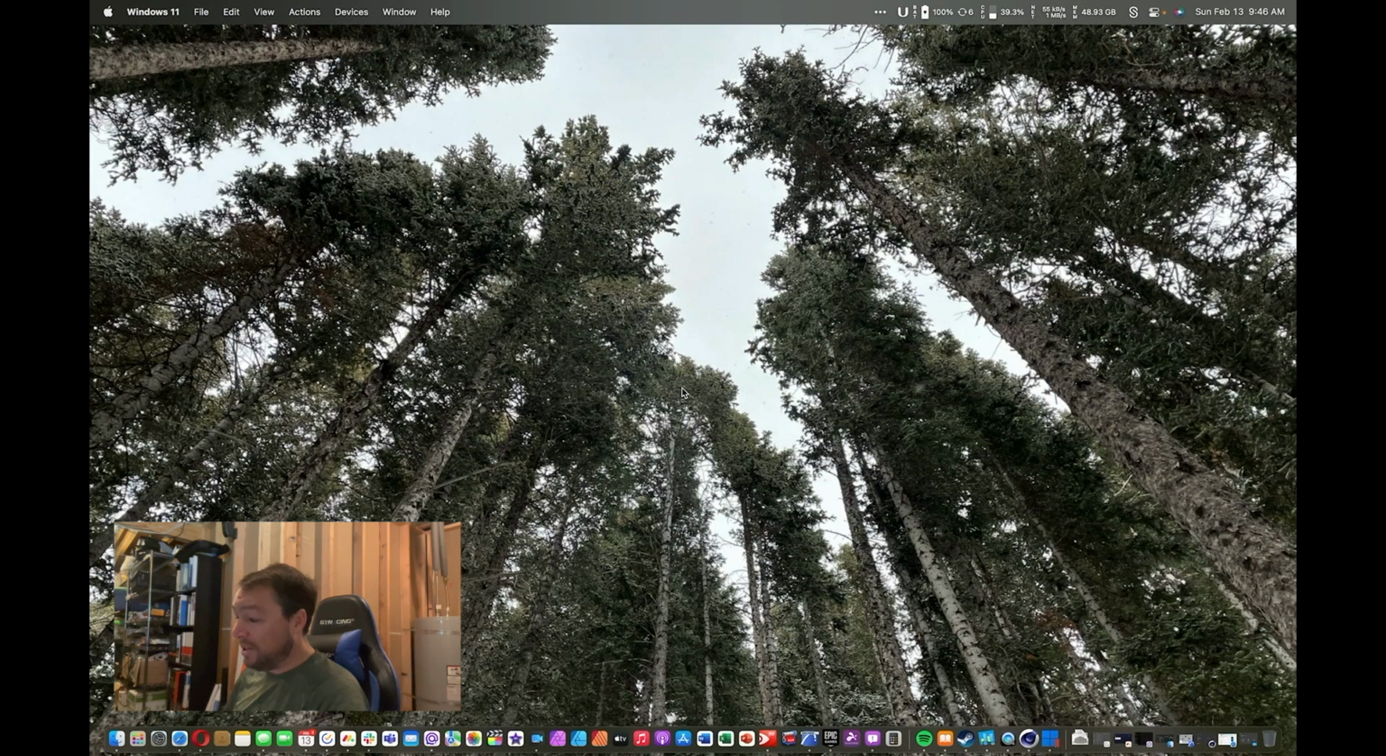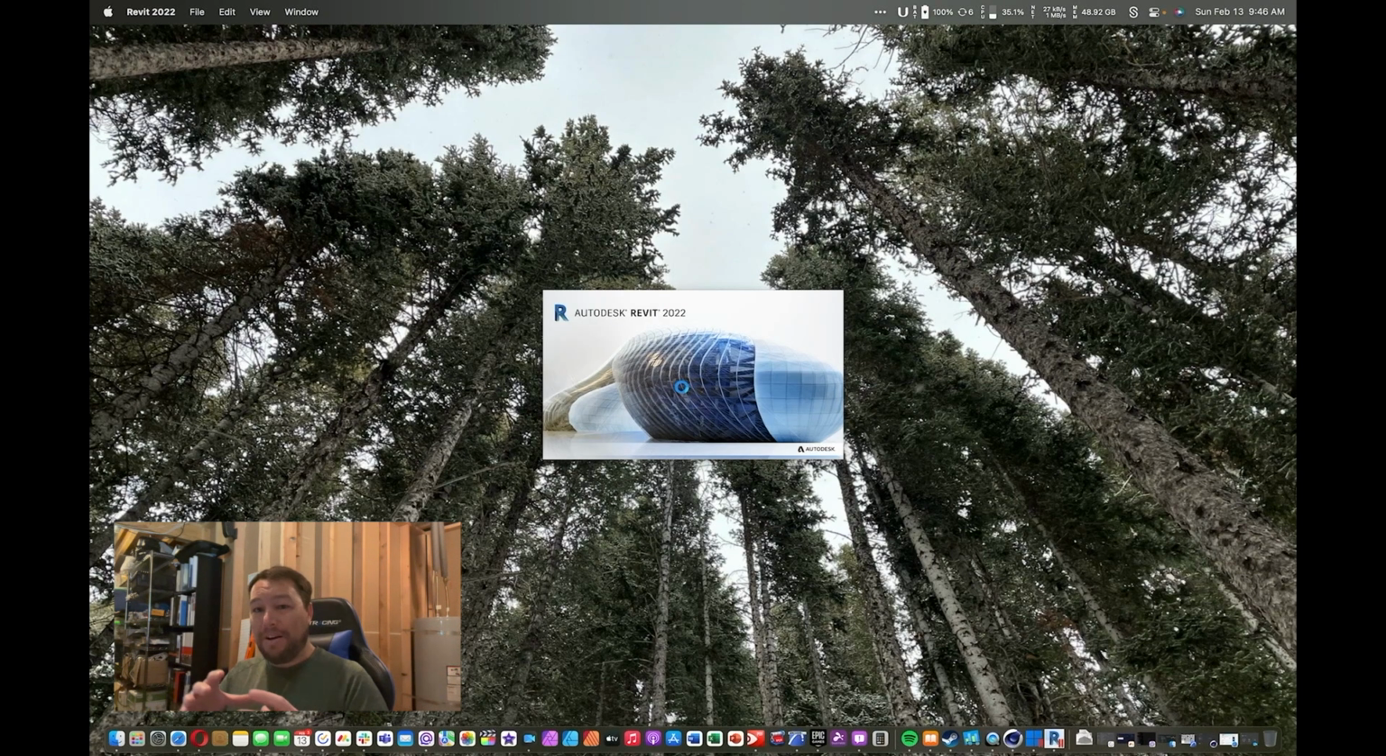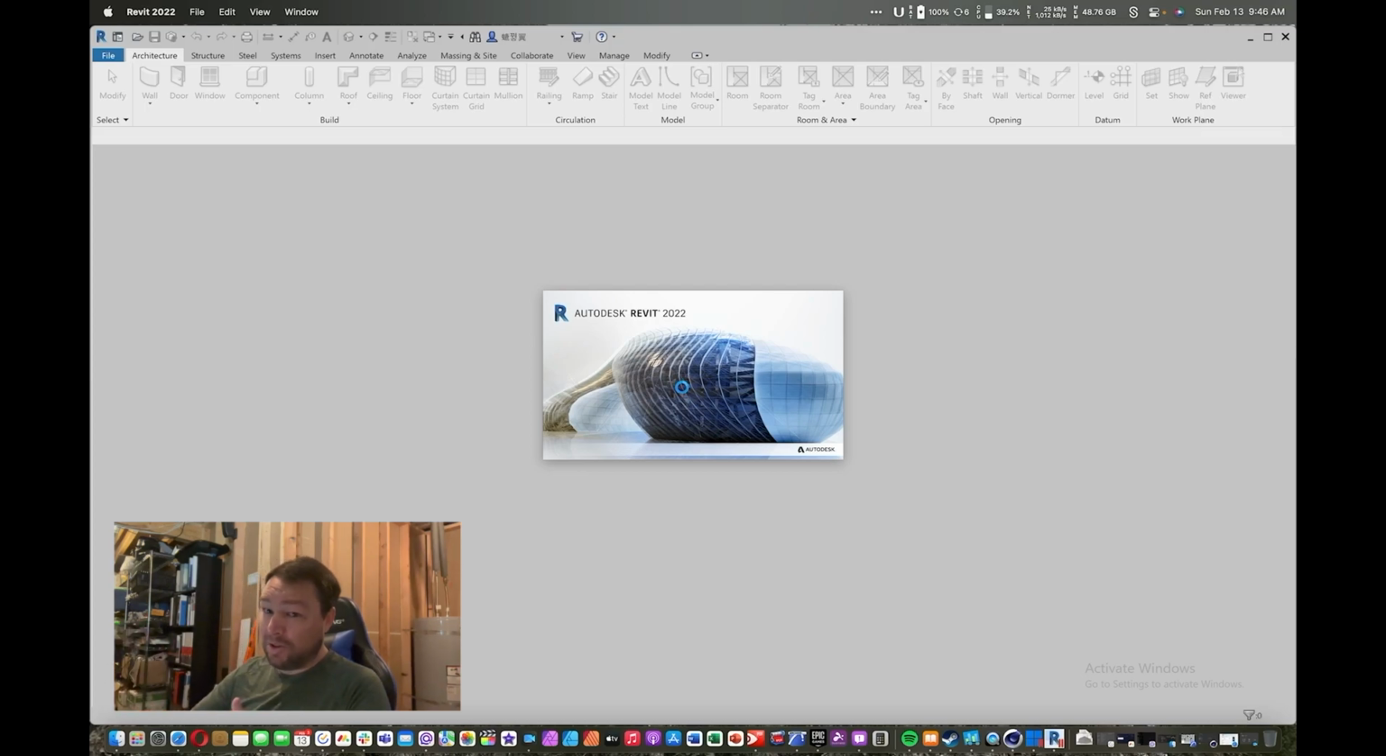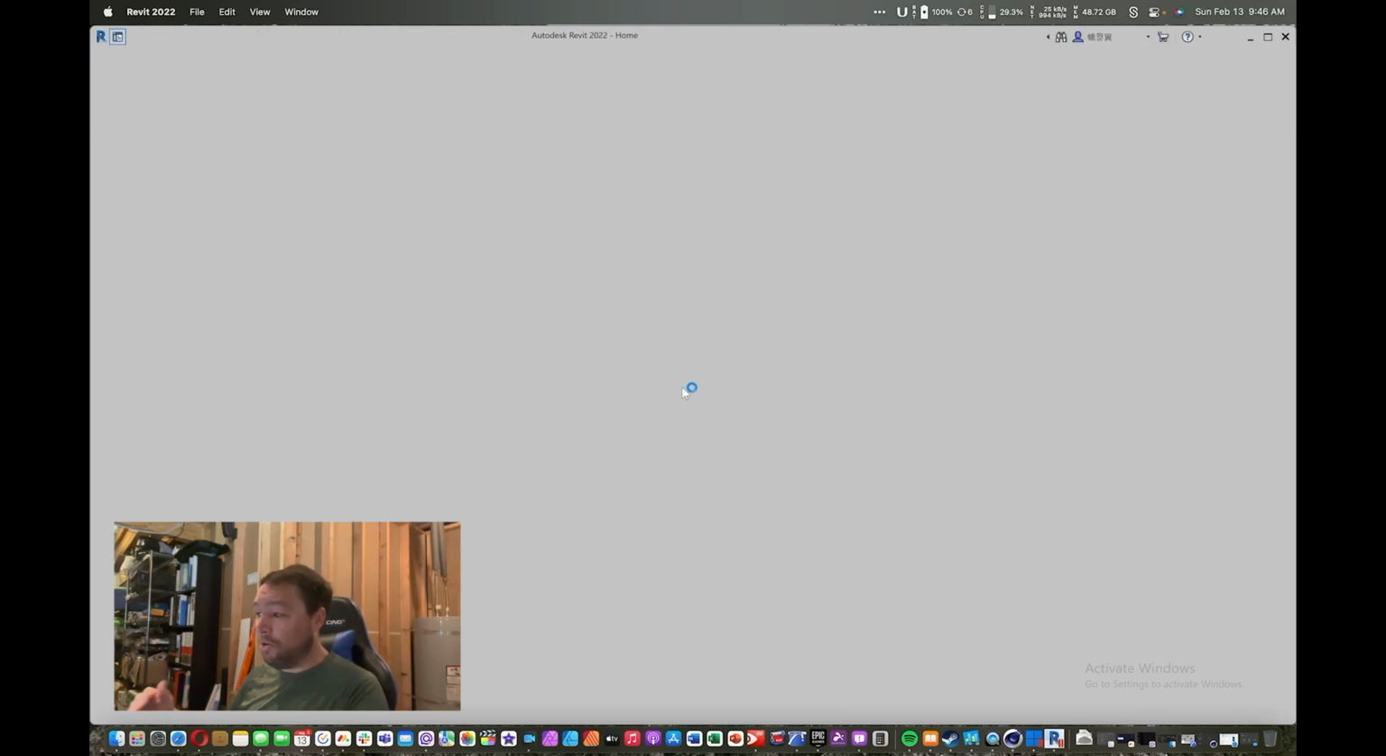And of course, remember, this is Windows 11 ARM 64-bit running through Parallels, which is an emulator. And then on top of that, Revit is an x86 app. So it's having to run through Windows' own ARM to x86 conversion, and then it's running through Parallels and then through macOS. So there is going to be some speed loss.